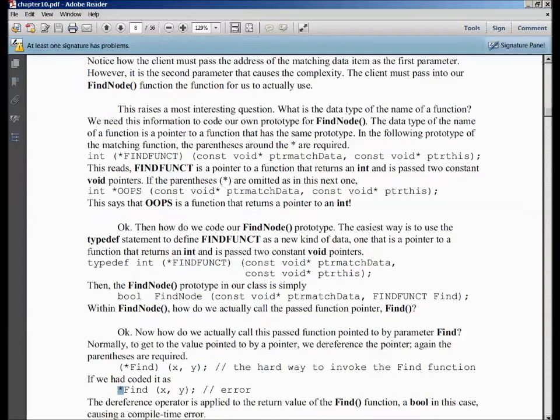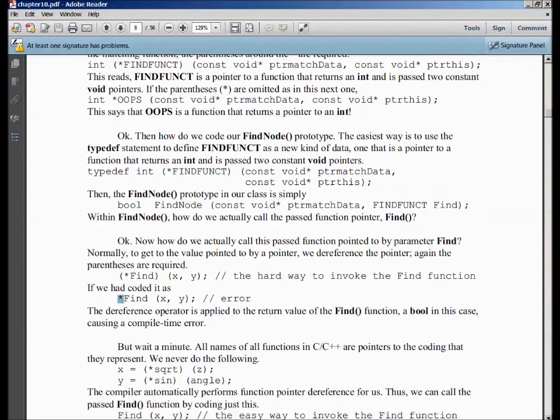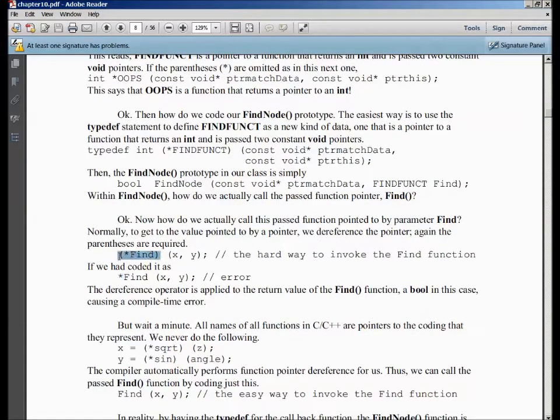We have to have the parentheses around it again. But we don't need it. We don't need this awkward construct. We don't say the quantity dereference square root and pass it z. We don't say the quantity dereference sine and pass it angle. No, we simply say go call square root passing it z and go call sine passing it angle. So all we need to do is say go call find passing it the two values, making it rather simple.